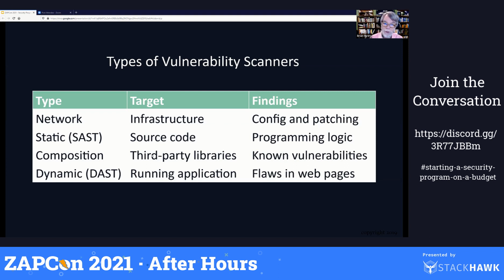So there are network scanners that scan your infrastructure and tell you if your servers are patched, if your ports are hardened. There are static application security testing scanners, SAST scanners, that read your source code, that look for problems in the programming logic. Perhaps there's something you've done that might be exploitable as a memory buffer overflow error.